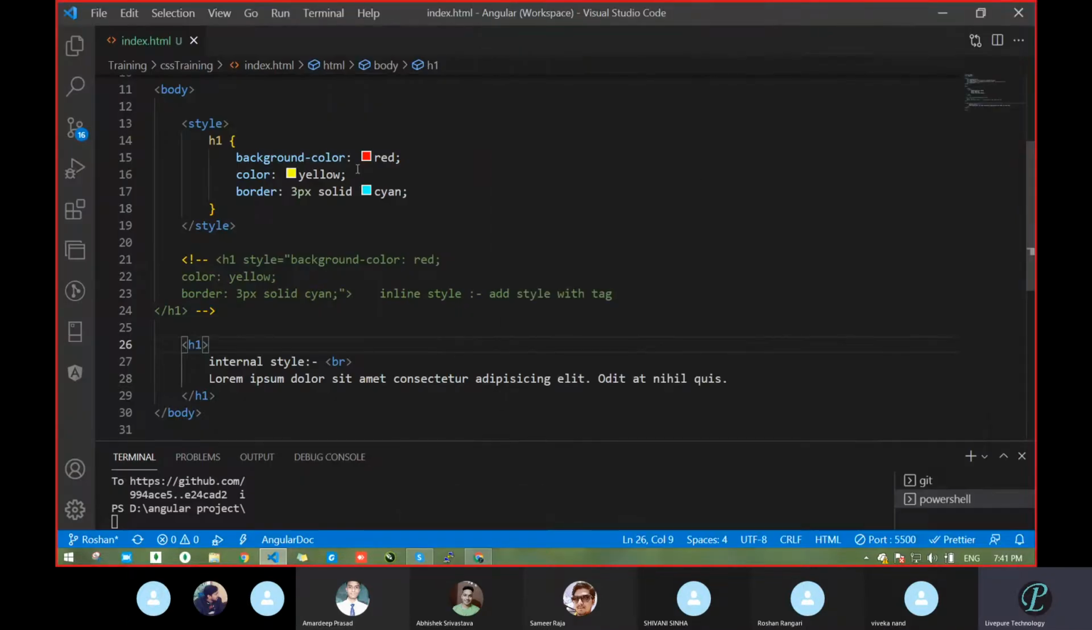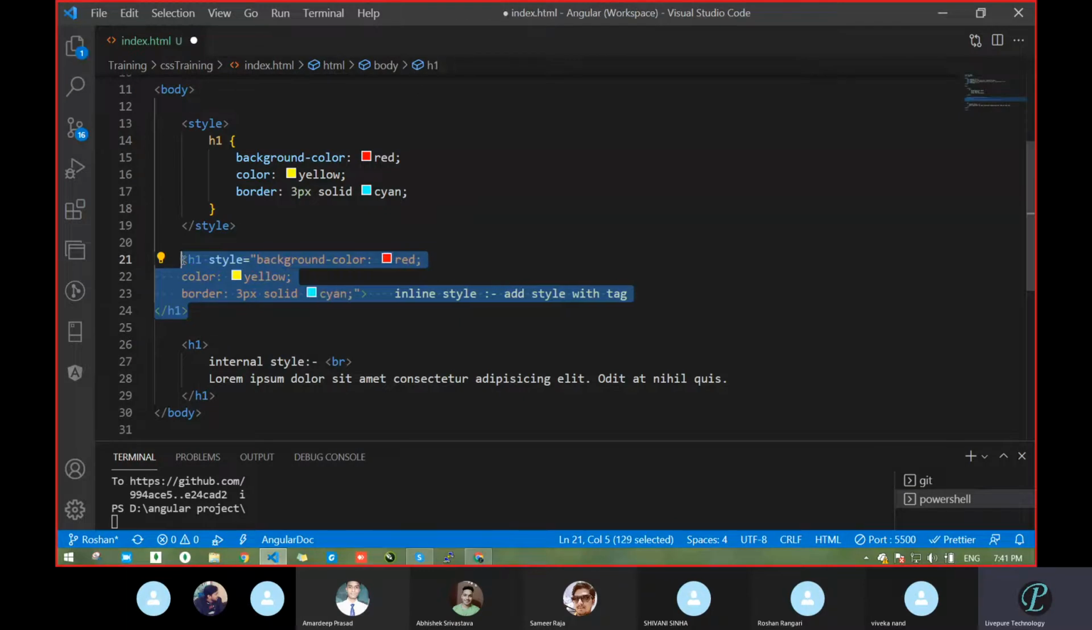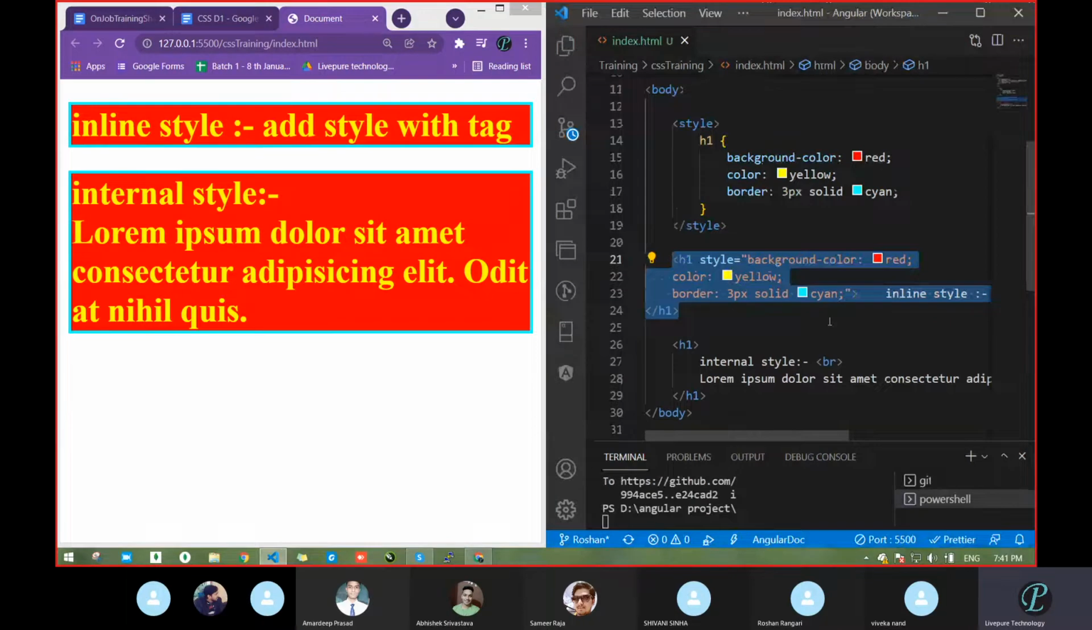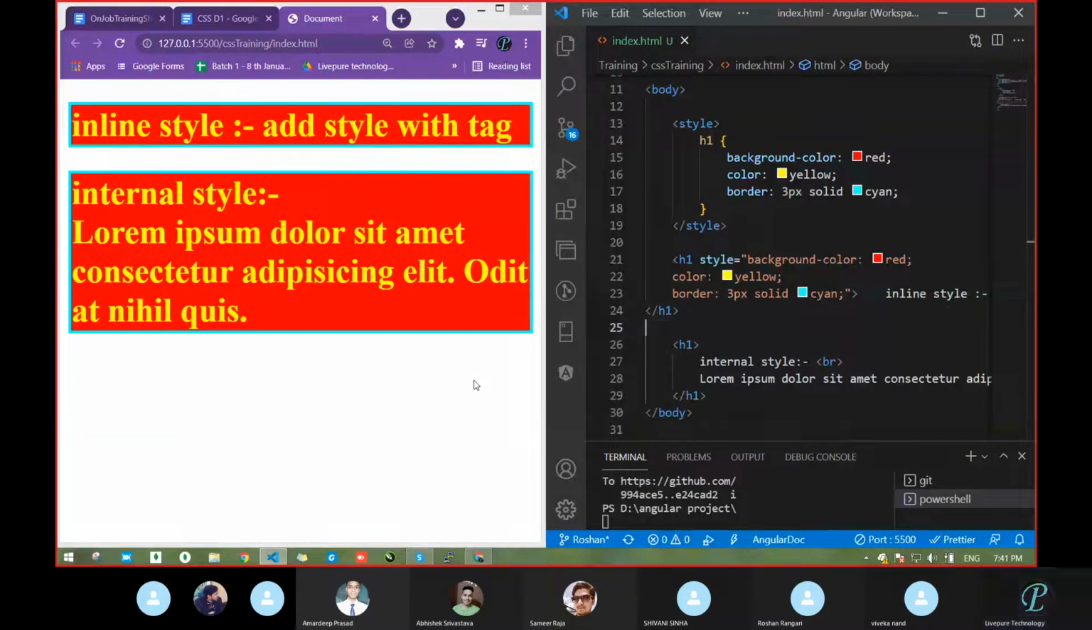First observation: when we write a style with the inline case and the internal case, both worked fine, or not? First question: is there any difference when we write internal and inline? No difference. No difference means you observed both are working fine.